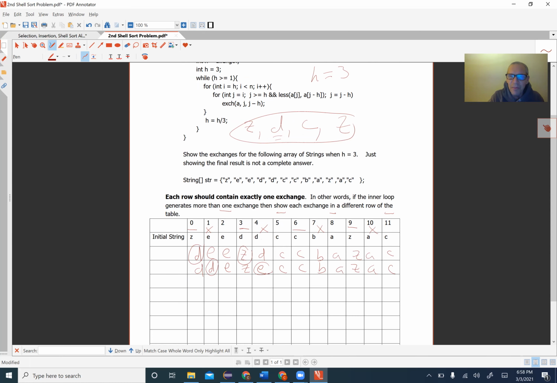Okay, let's put the character in position 5 in its proper place. So I is now 5. So J is 5. We compare A sub 5 and A sub 2. C is less than E, so we exchange. I kind of like this problem because it really forces students to show that they understand what Shellsort is doing. So we exchange the C and the E, and then everything else stays the same.